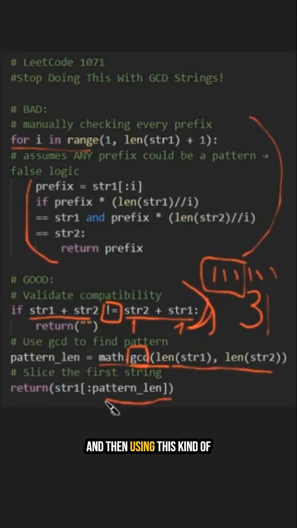And then, using this kind of manipulation, we simply take this number of characters from our first string. And in this way, instead of running a loop like this, we simply perform a logical manipulation and get a clean, elegant result. Interviewers want to hear exactly this kind of short and clear explanation.